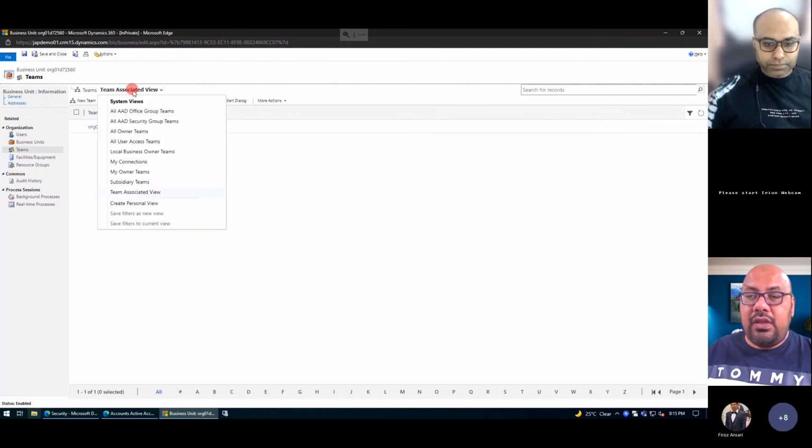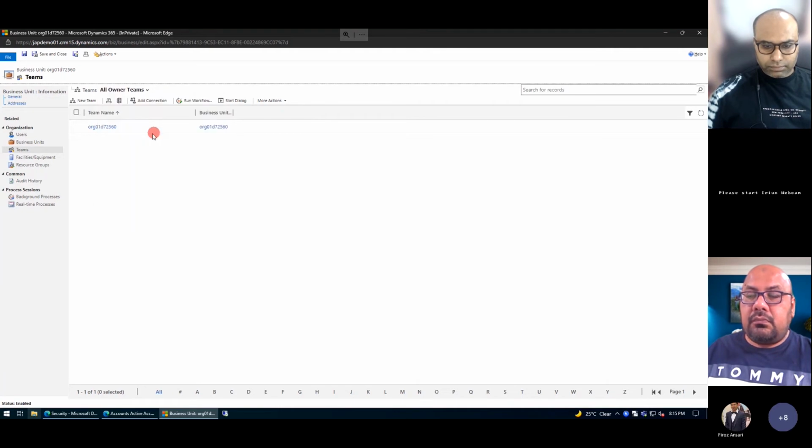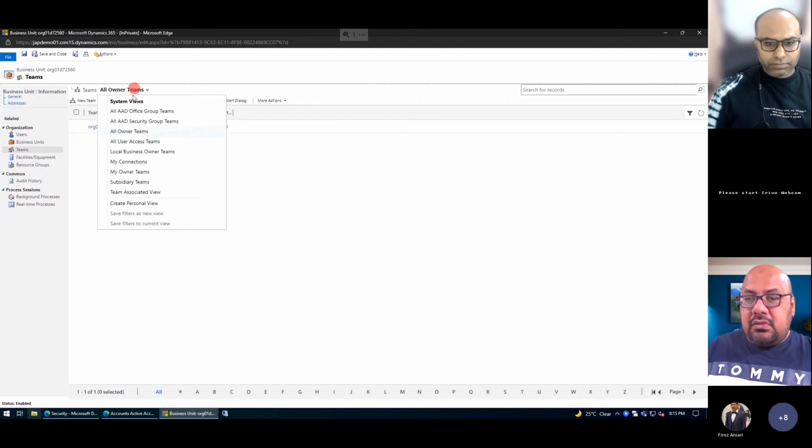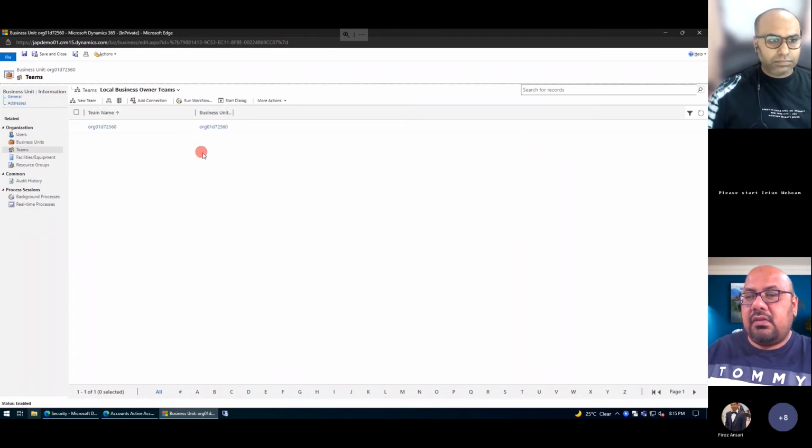Currently there is only one team, but if I drill down more, or need to change it to a different view, the local business teams here. No, it's not showing me, but there should be some teams available, because as soon as I create the business unit, it should come up with multiple team segments.